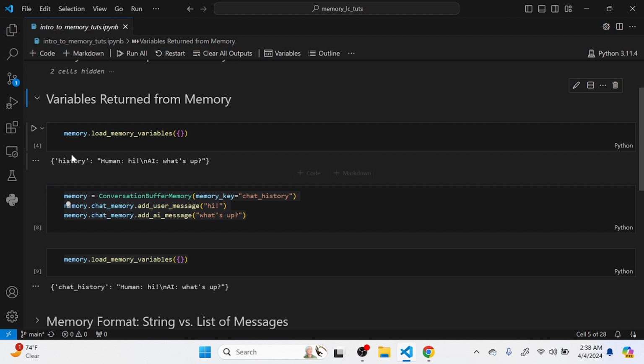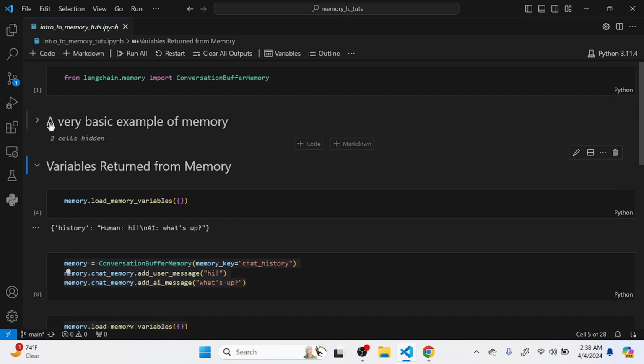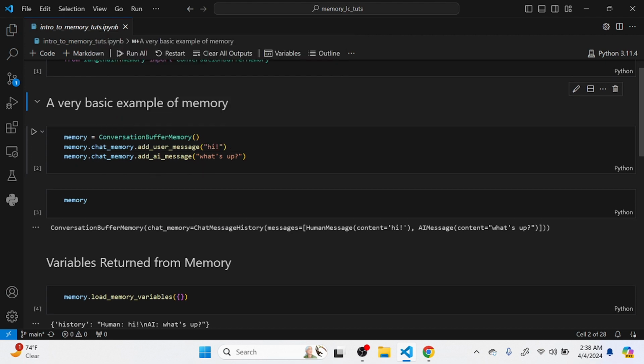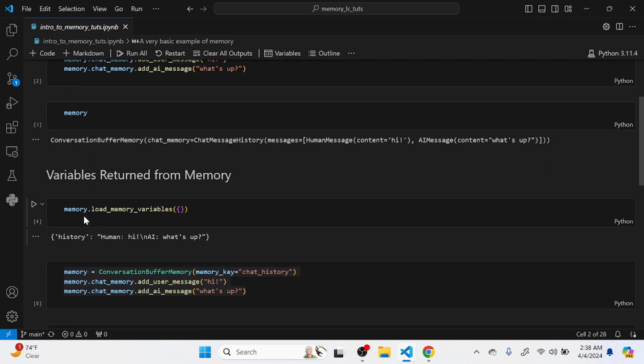Here you can see how we read the variables, in a very basic example of memory. We have added two messages, hi and what's up. Now if I want to see all the variables, I call memory.load_memory_variables, and I'm passing an empty dictionary, which is a placeholder for real variables. So it will now show history: Human: hi, and then AI: what's up.